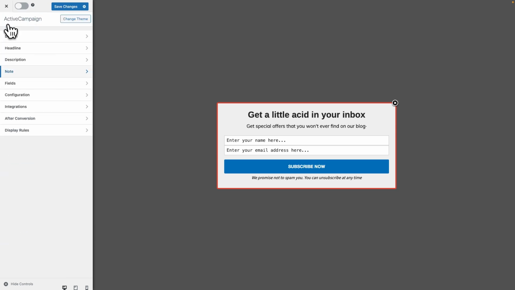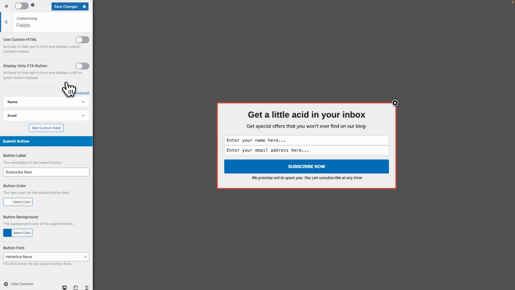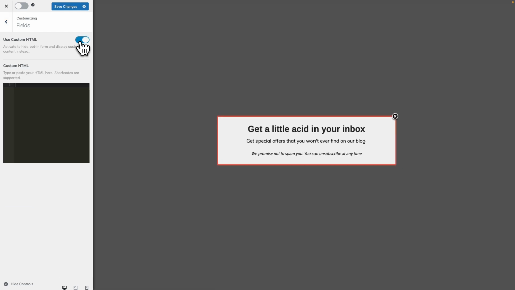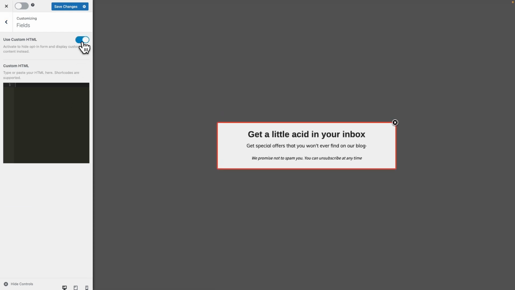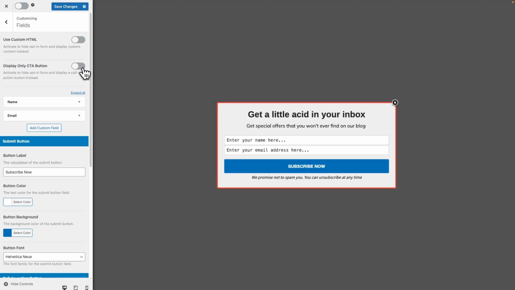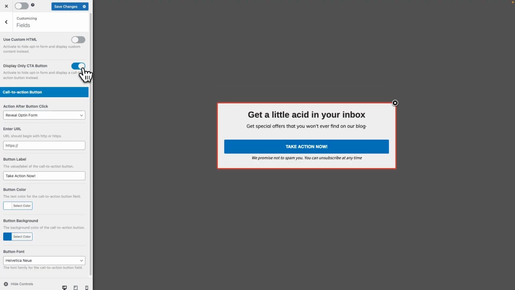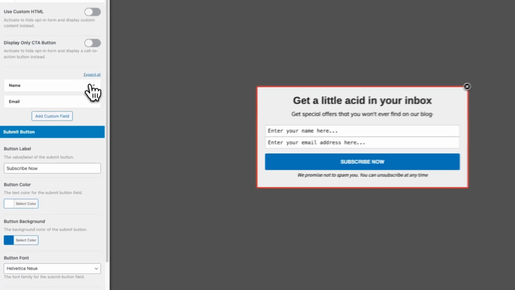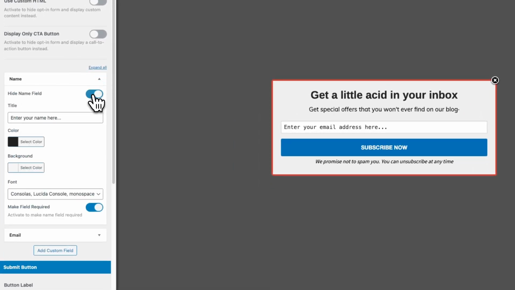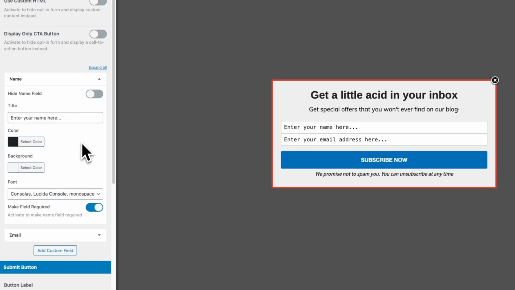And next, we have the settings for our fields, which you can access here. And the first option lets you hide the fields and use custom HTML. You'd add the code in the field below. You can also choose to display only a call to action button by toggling this one. And you can customize that button by using the options provided here. Now let's go back to our regular fields. You can click on any field to view its customization options. So you can just go through them to make your changes.